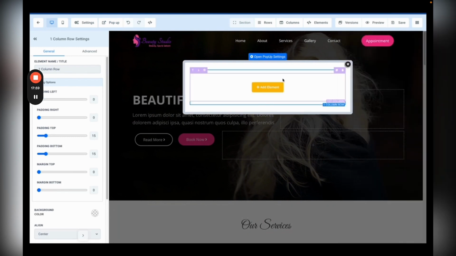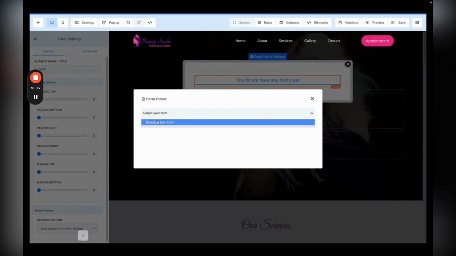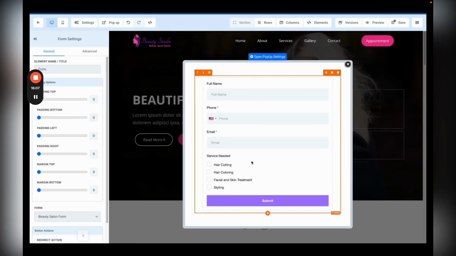We're going to click one column, add an element, and then click on form. And you'll notice if you select your form, we found the one that we just created, beauty salon form, and we'll click that. And there it is, a beautiful and simple pop-up form that everyone on your website can now easily see and fill out.